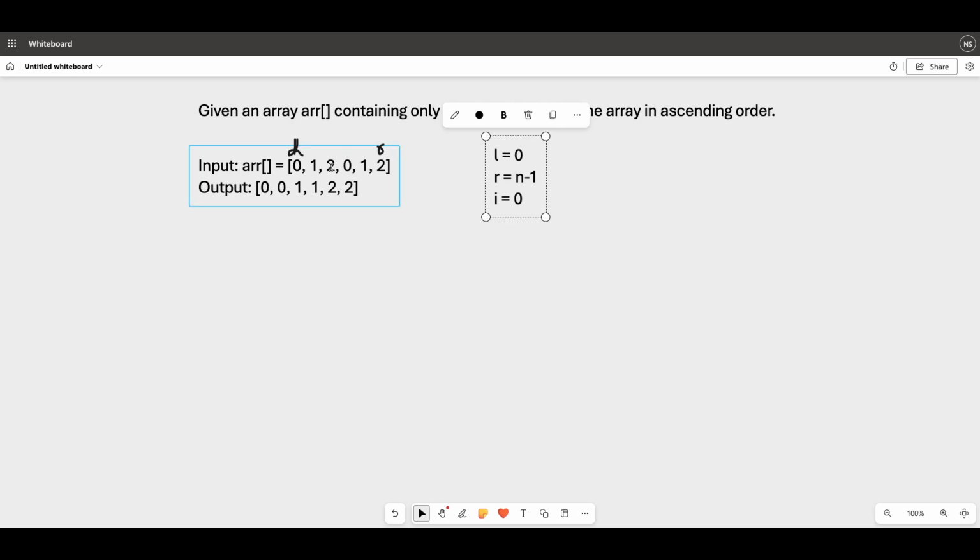Similarly, if I encounter any 2 at my ith index when I'm traversing this array, I will swap that particular value, that is 2 at the ith index, with the current value at the right index. Then I will decrement the value of the right pointer so that it moves towards the left. In this way, when I have covered all the 2's in this array, I would have made sure that all the 2's are now after my right pointer, because I have been swapping them with the current value of my right pointer and decrementing my right pointer by 1 after each swap.